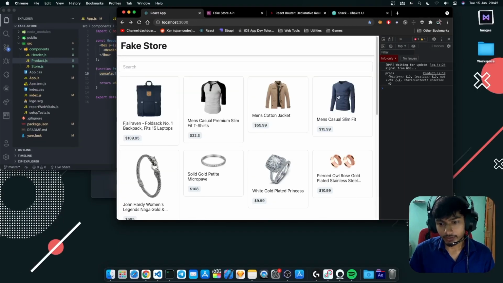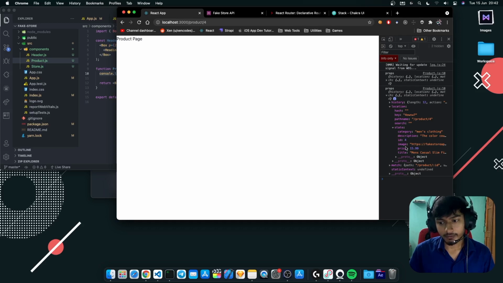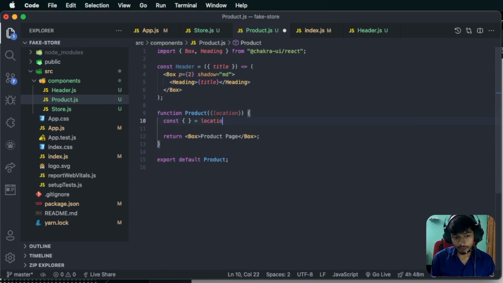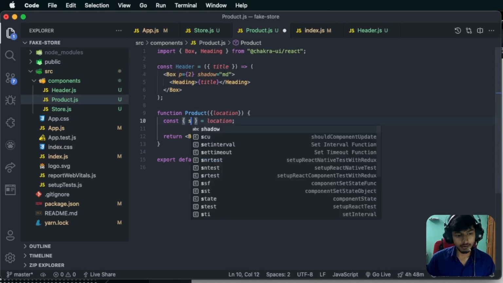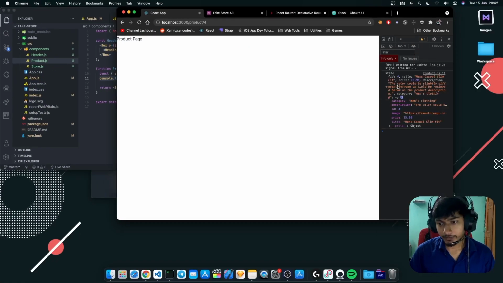If we click on this product, we can see that it says match, location.state. There we go. We get all the data of the product we clicked on. So we can extract it from location, equal to location.state. Okay, state. If we log the state, if we refresh the page, there we go. We get the whole state.